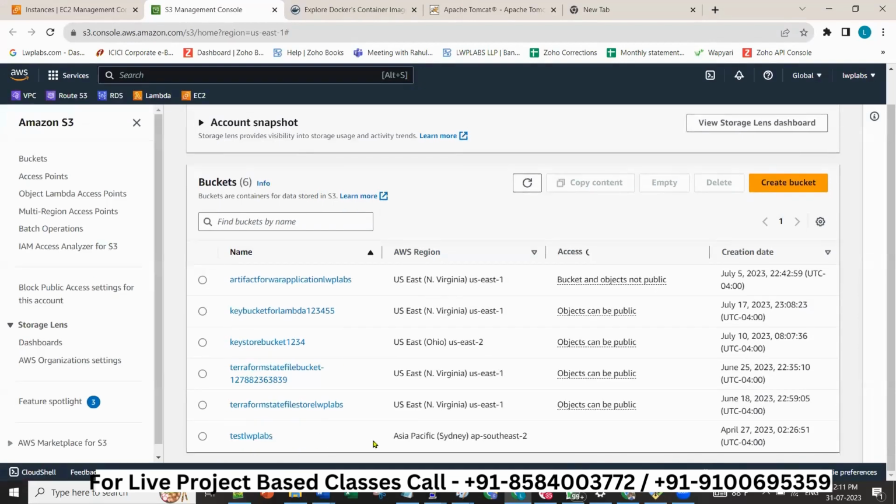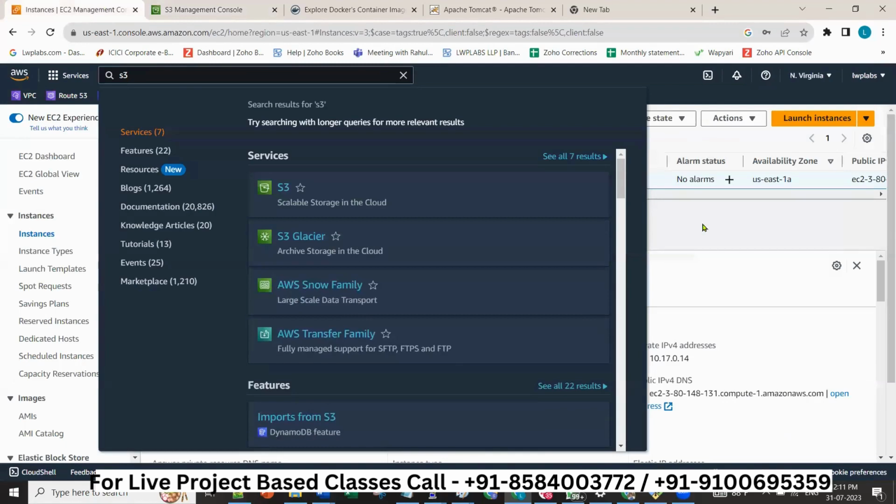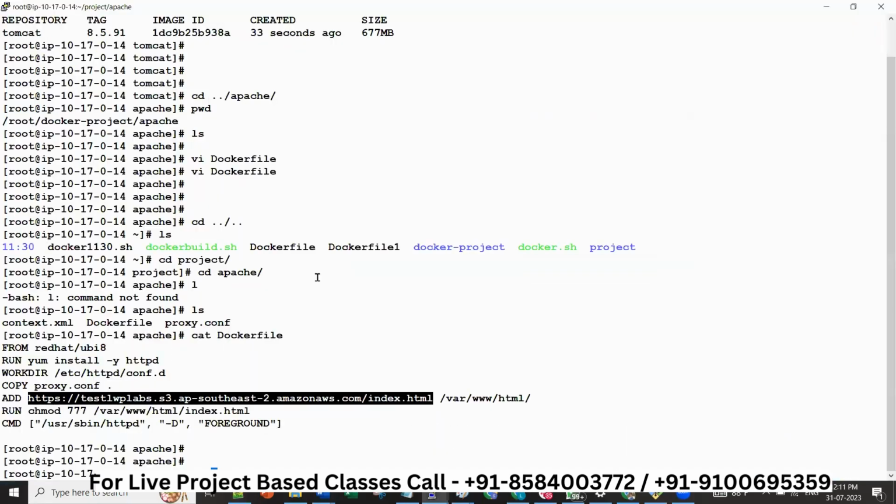Here you see, this is the bucket I created as public. Try to see how you can make this bucket public. There is a lot of documentation you will get. Create a bucket and then change the permission, ACL, do whatever you want. Create a public bucket. Use Terraform to create it, or whatever you wish. Okay, do that.